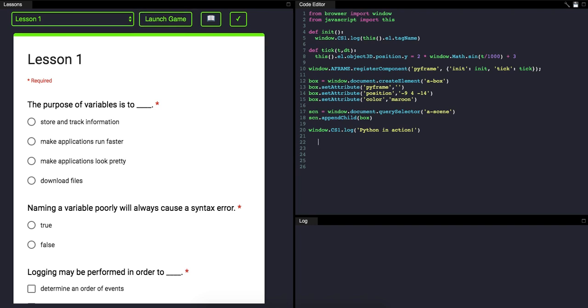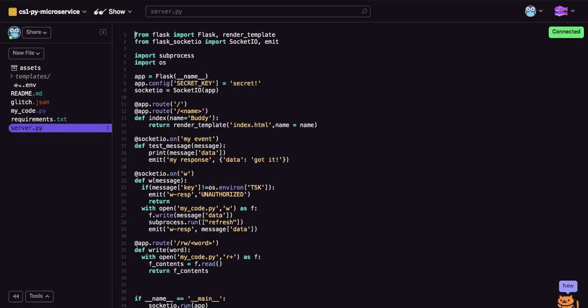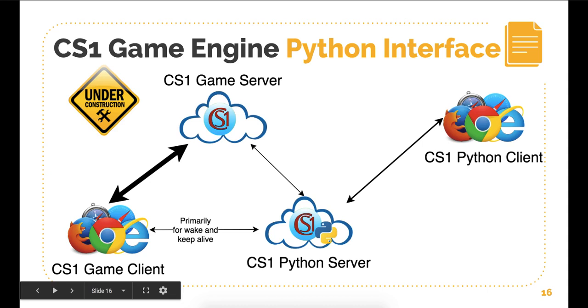So what I'm looking for at this point are other people working on this project that are willing to work within a Python Flask microservice project that can integrate with the CS1 Game Engine server and CS1 clients. And again, the clients primarily just for sending some periodic wake and keep alive calls.